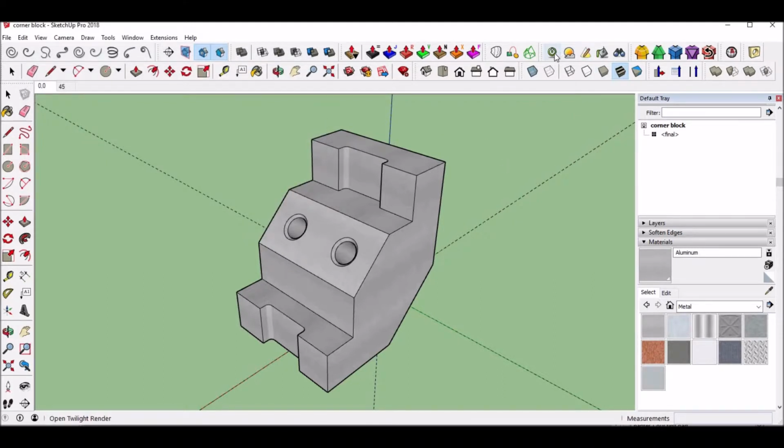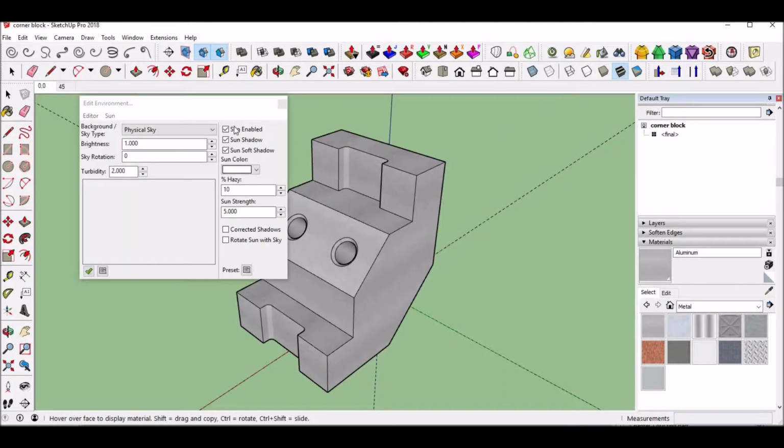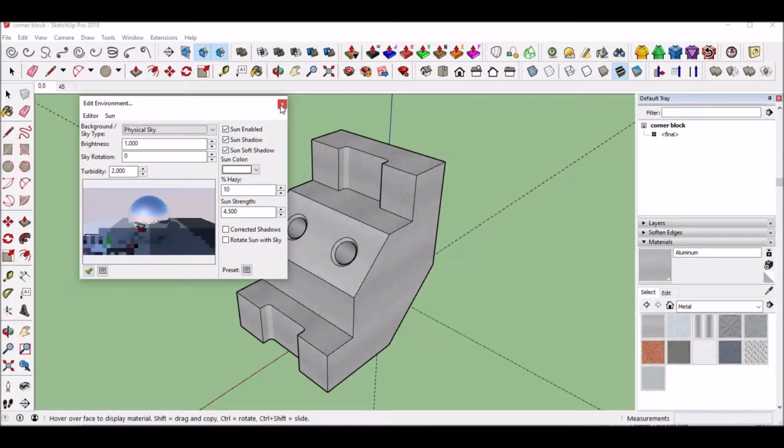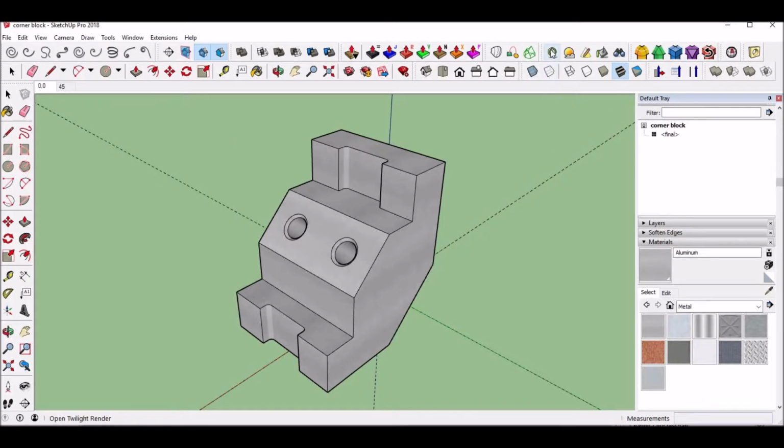Okay. Now we're going to go up to Environment. Right now you're going to leave it at Sun Enabled. You're just going to leave it where it's at. This is the default. Eventually we're going to get to hemispherical sky or spherical sky, and we're going to add our own light rooms. But for right now, let's maybe drop the sun strength down to 4.5. Okay, close that.